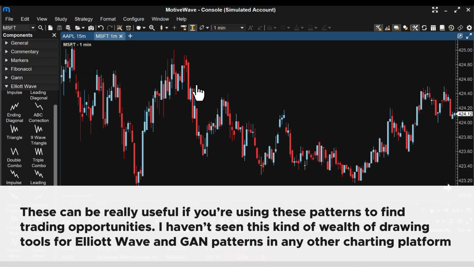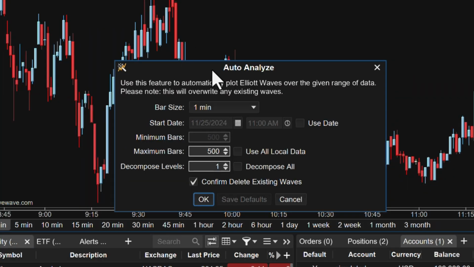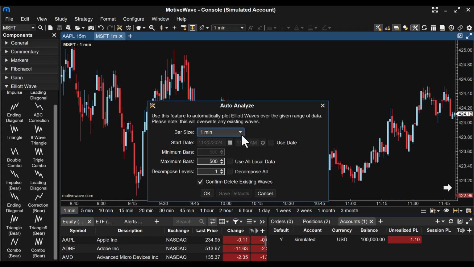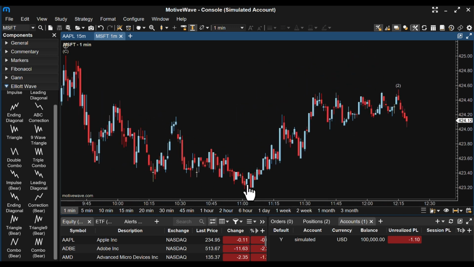The other thing that traders who use Elliott wave patterns are just absolutely going to love about MotiveWave, and that makes this platform really stand out, is that it can actually auto-analyze Elliott wave patterns for you. So you can choose what your bar size is here, as well as your bar type. This auto-analysis works really fast, and it can actually plot out the different stages of an Elliott wave for you. So this is really powerful.